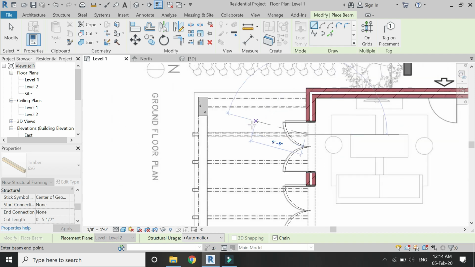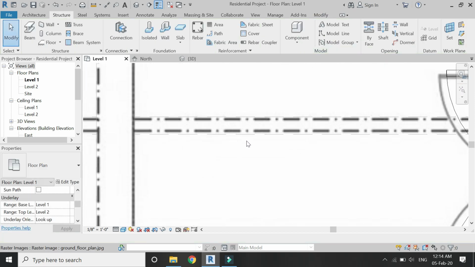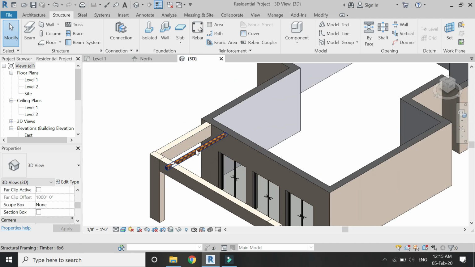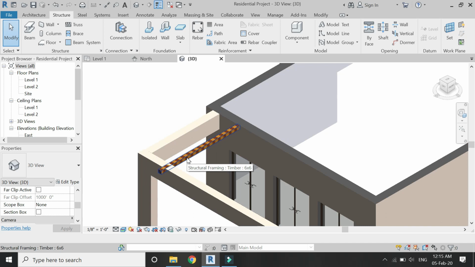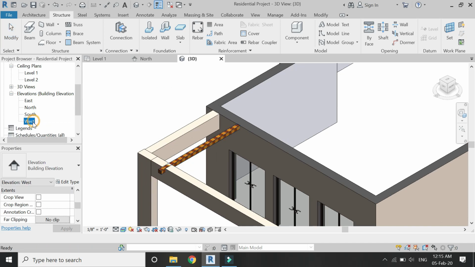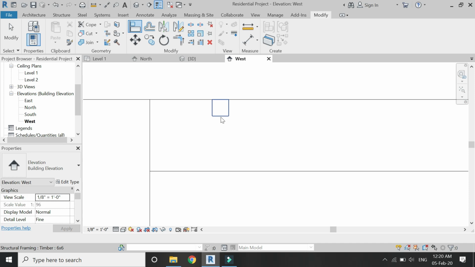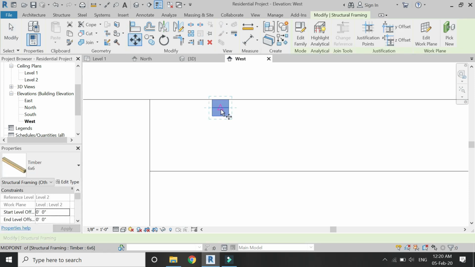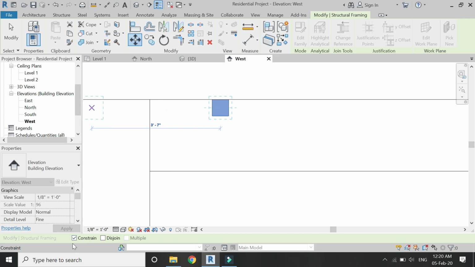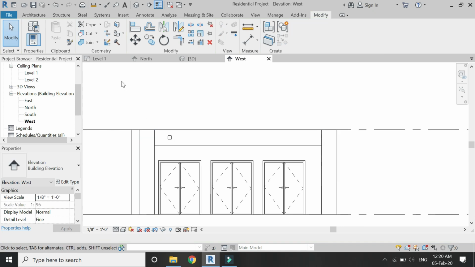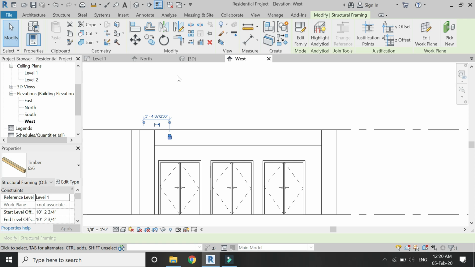So once you have placed them, you can see that they also have appeared in the dashed line in the level 1 floor plan. Now I need to slightly move them downwards. So go to west elevation, set the visibility as fine, then select this wooden beam and place them. Check this disjoint and uncheck this constraint and place them at its desired position, that is at the center of this concrete beam.